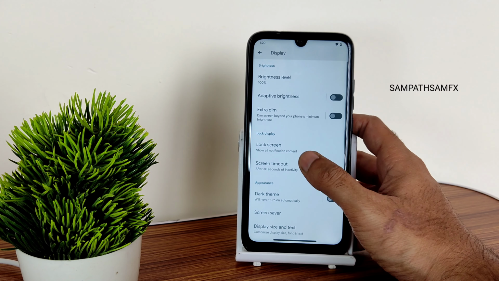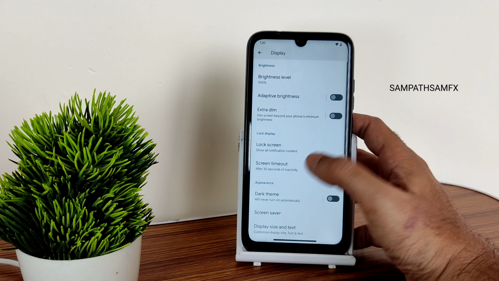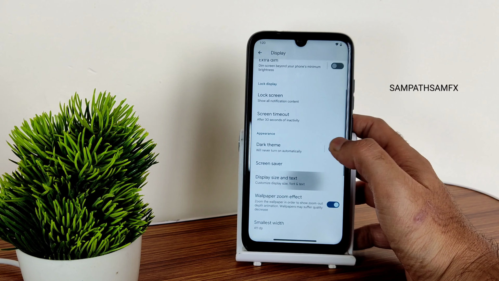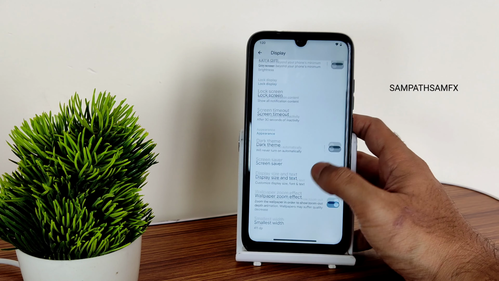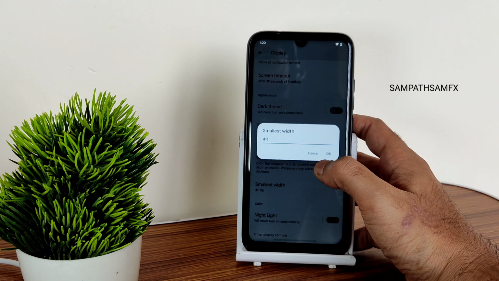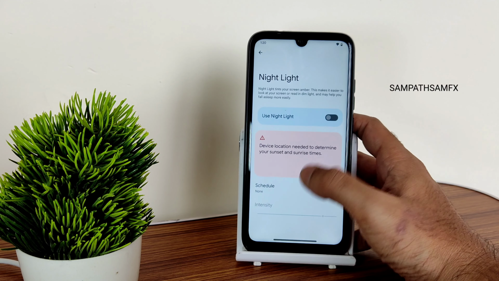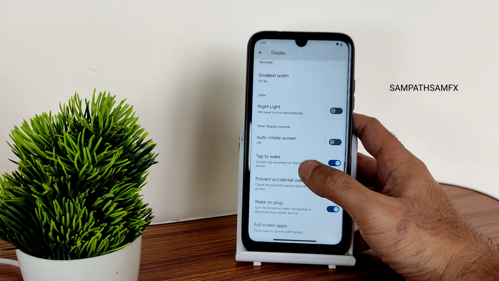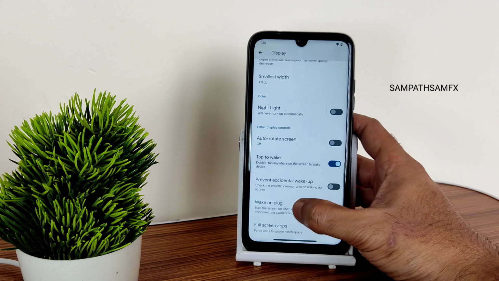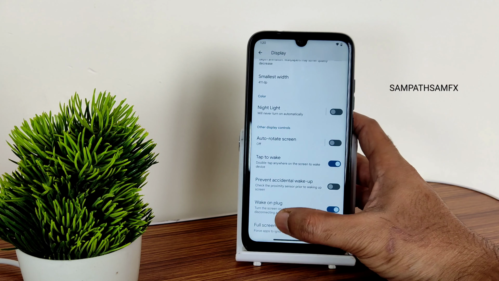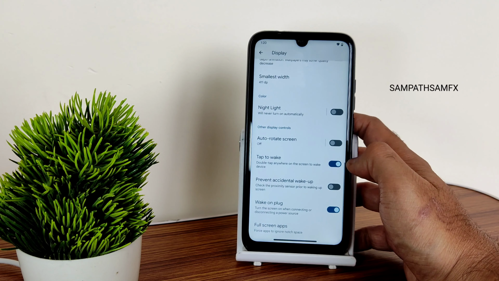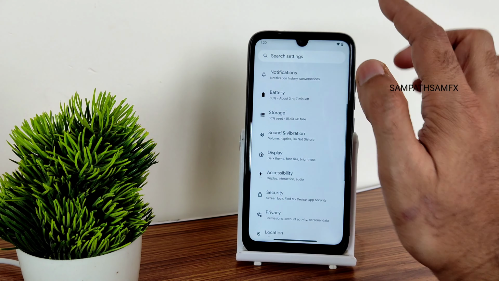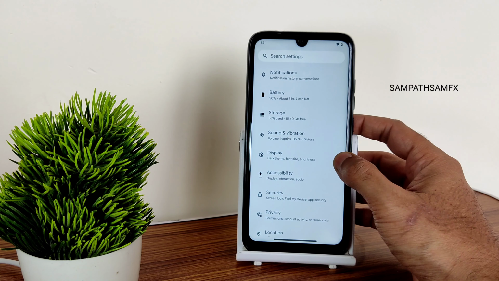Display settings, again here screen timeout options are given, dark theme as shown before, and display size and text you can customize from here. Wallpaper zoom effect and night light feature are also given, and you can increase or decrease the intensity. Tap to wake is given, accidental wake unplug, and full screen apps also you can choose from here. If a certain app is not playing in full screen and the notch area is not covered, then you can use that.